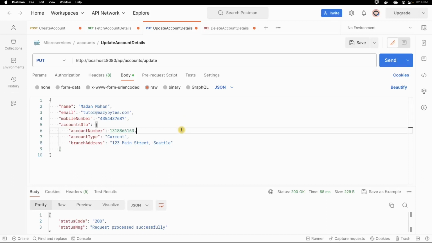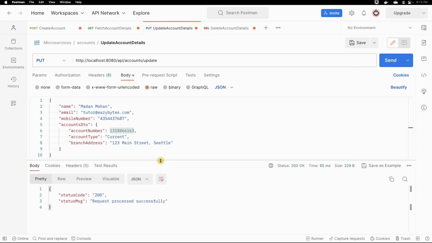The reason is, whenever the end user is trying to update his account details, I want to allow him to update his own mobile number and email as well. Since account number will not change and the user will not have any control on that, I built the logic behind the scenes in such a way that based upon this account number, the customer and account details will be fetched. On top of that, the updated data will be applied. So that's why please make sure the account number you are passing is whatever account number you received as part of this fetch operation. Now I'm clicking on the send button and you can see I got a status code 200 and request processed successfully.